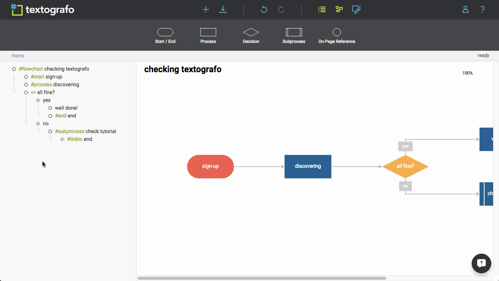Welcome to this short tutorial that will show you the existing features of textografo. The interface is pretty simple. On the left, you have the text editor. This is where you type your flowchart details, which is then displayed automatically on the right side of the screen, which we shall call the graphical canvas.